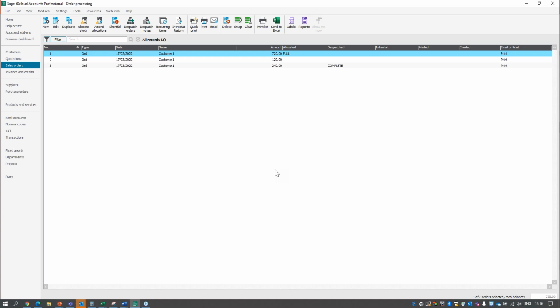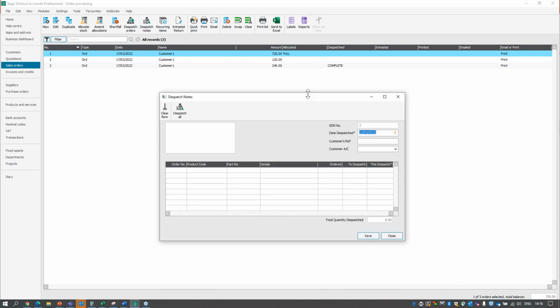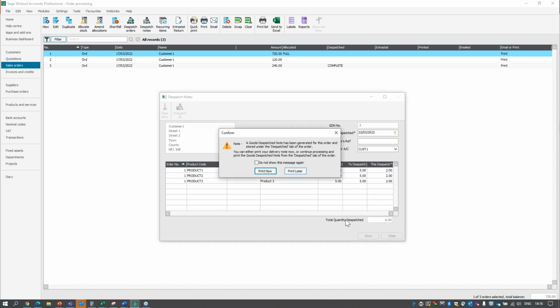Okay, so this time I want to do a part dispatch. I've not got everything available at the moment. So I want to do a part dispatch. So rather than dispatch orders, I want to select the option for dispatch notes. And I'm going to select my customer from the list. It's because I've got them highlighted there at the moment. And in this window here, what I can do is I can dispatch all if I want to, but I can actually just type into here how many of each I'm dispatching. So I'm going to do 2 of each on this occasion, and then I'm going to save.